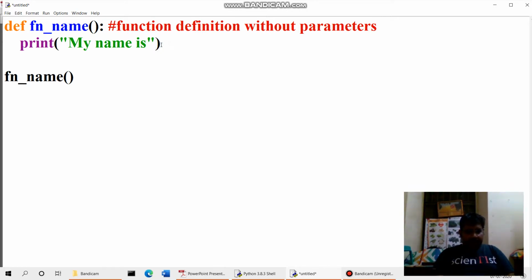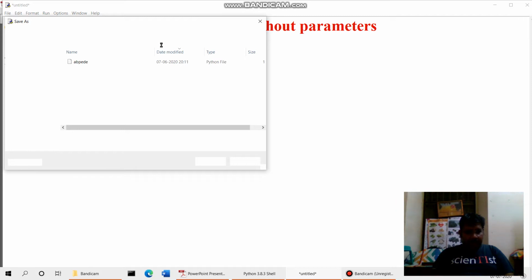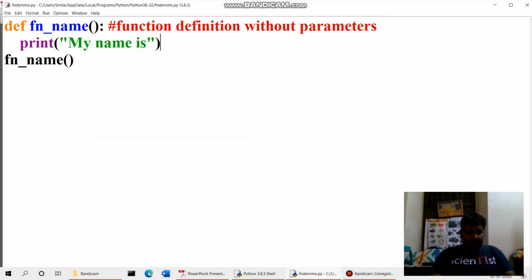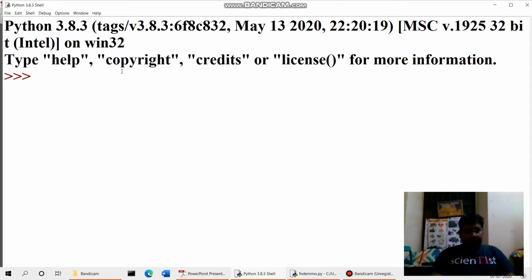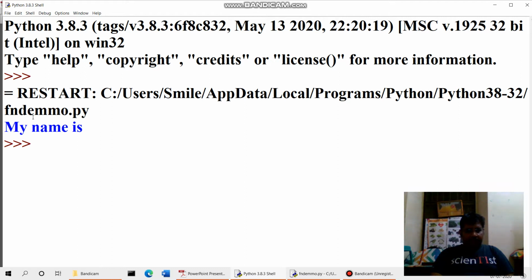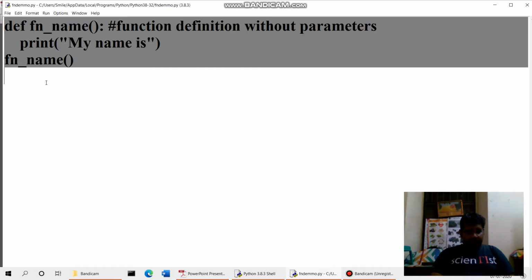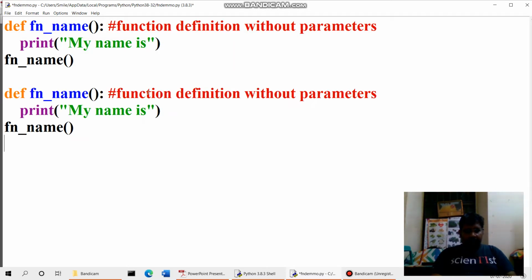So if I run this, I'm giving the name as function demo. If I run this, press F5, your output will be like this. Okay, fine. Because there is no parameter inside this bracket. So next example, I'm copying this. Some value you are going to pass. So function definition with parameters.